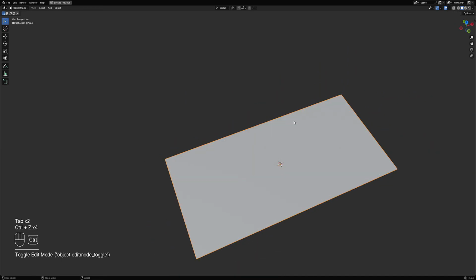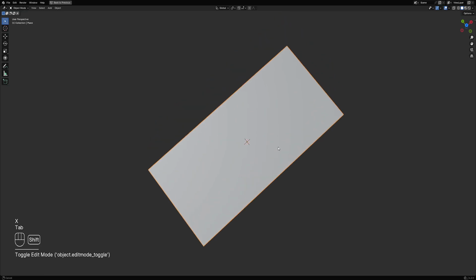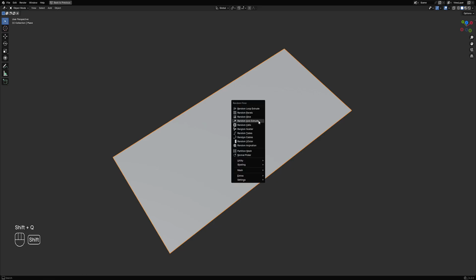Okay, so let's start with the sci-fi panel and mirror this using Creative Flow's Auto Mirror. This operator is also available in Random Flow, just in case you don't purchase Creative Flow but still need to use symmetrical modeling.